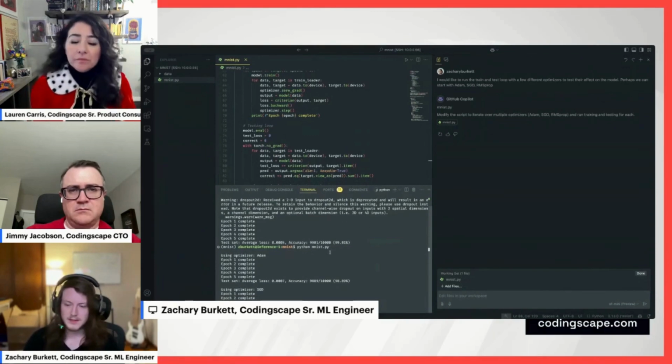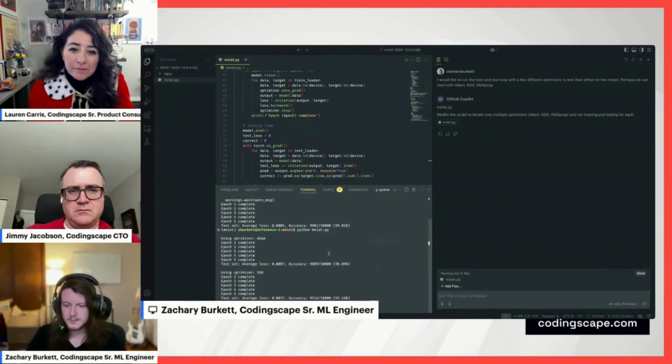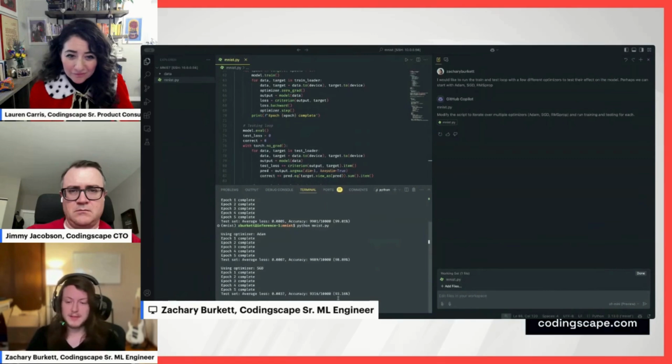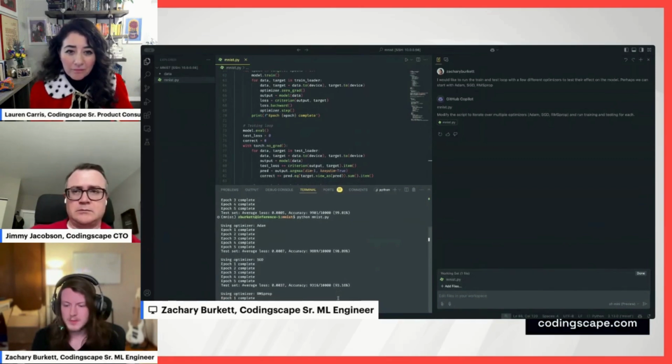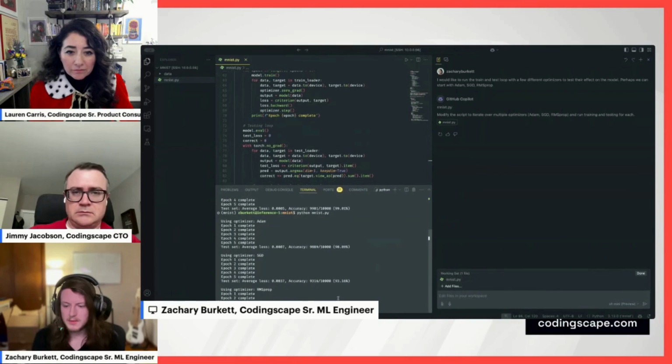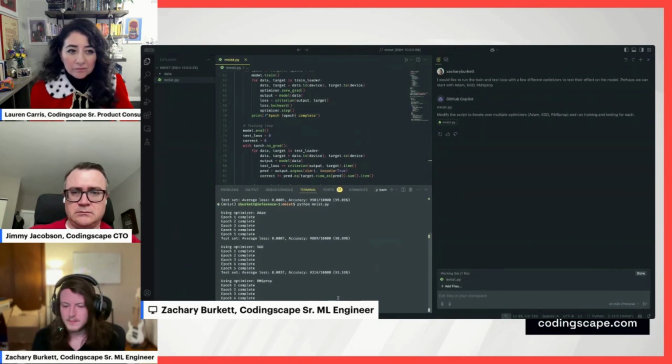So now it's running with stochastic gradient descent. You can see this one's a lot lower, and that's to be expected. It's not as advanced an optimizer, so that's something we would expect. And we'll see with RMSprop as well. You see that was pretty good too, 98.92%, which is about what we expected.